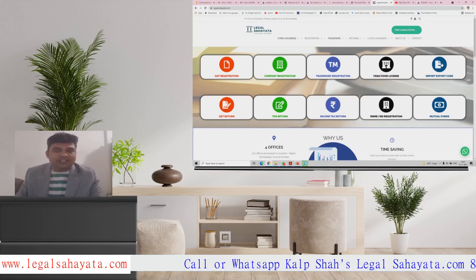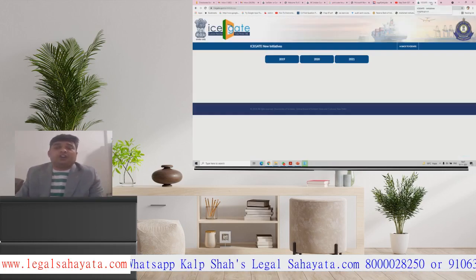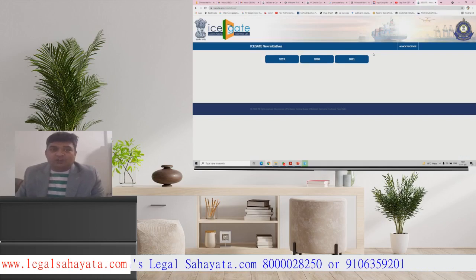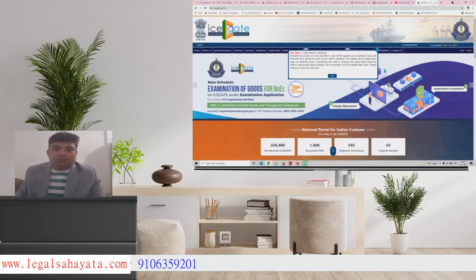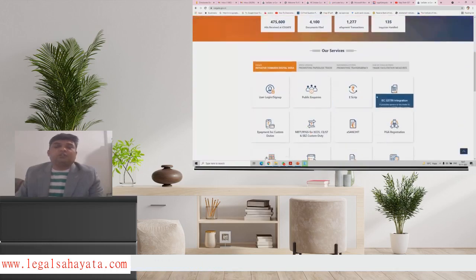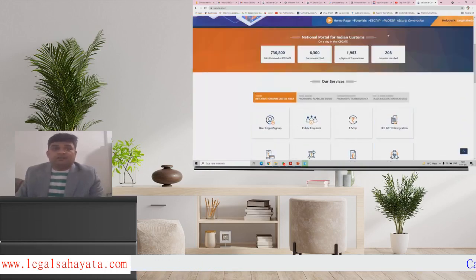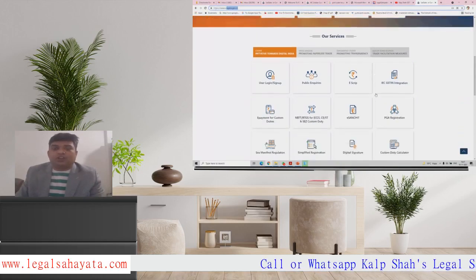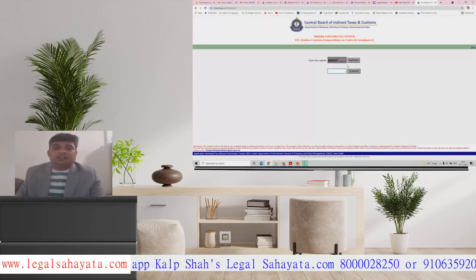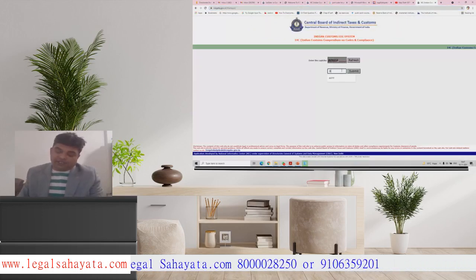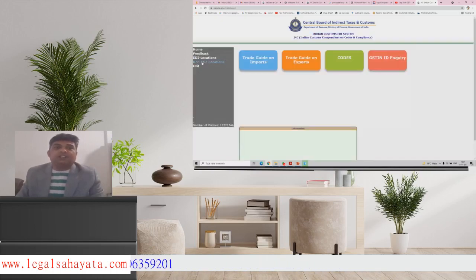Now directly coming to the point, how to find your AD code and how to find your port code. First of all, we will go to the port code. In Google, you need to type IceGate, and the website is icegate.gov.in, wherein you will find the custom duty calculator. Therein you need to enter one small captcha, and here you will find EDI location and non-EDI location.